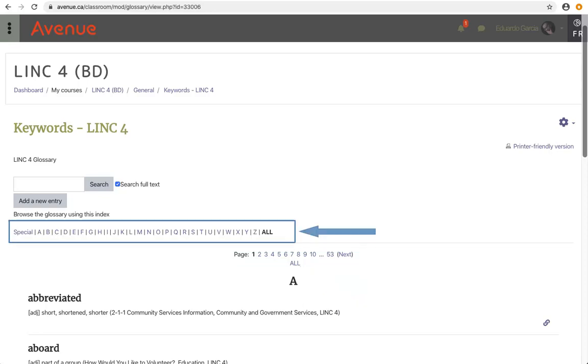The letter list will show you entries only for a specific letter of the alphabet. The word "all" at the end of the letter list will display all letters of the alphabet across many pages. Using the letter list is the easiest way to navigate a glossary.